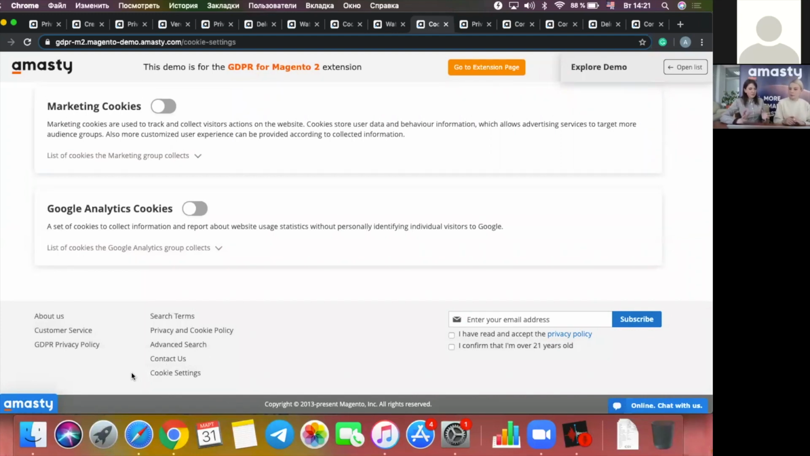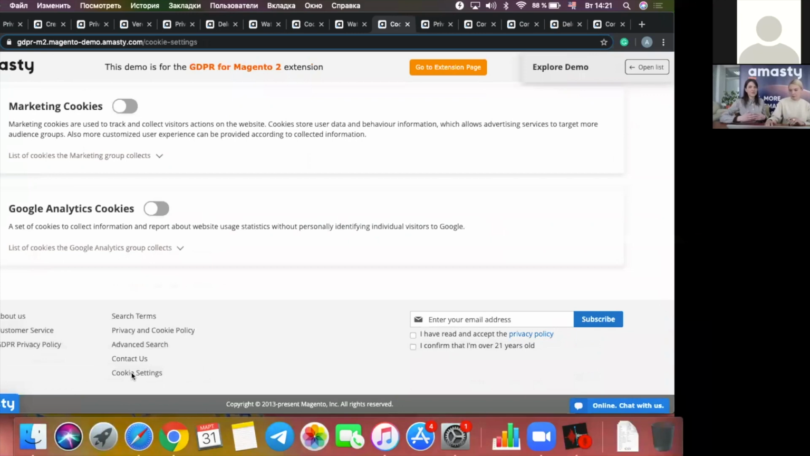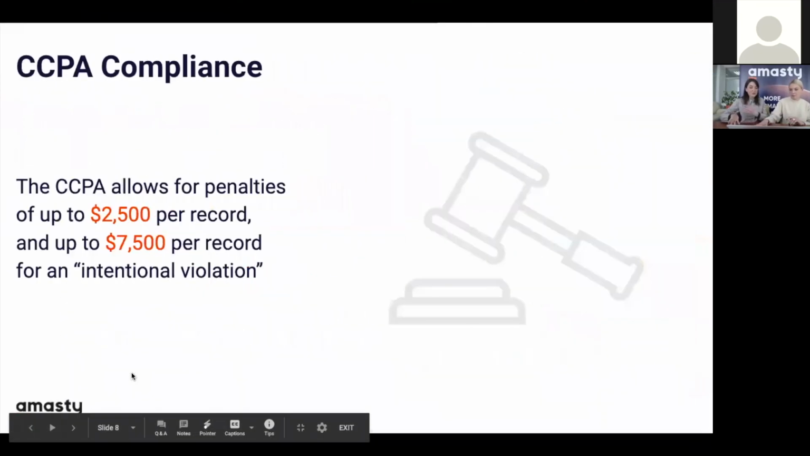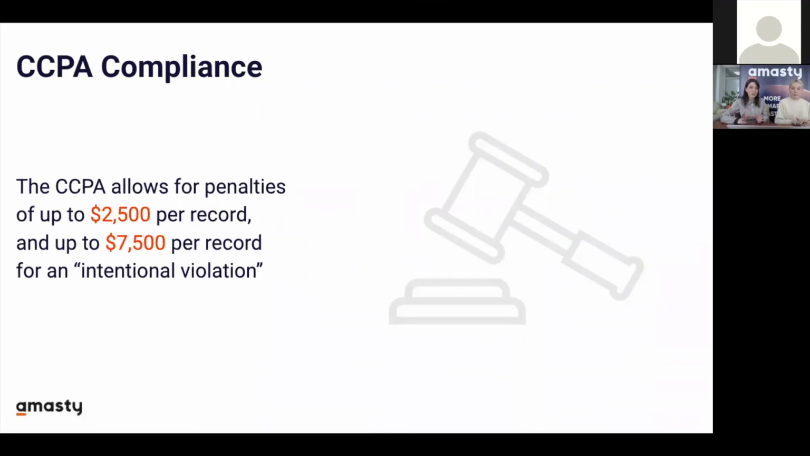So we have talked about the GDPR extension and the cookie consent extension. Now let's move on to the third one, the CCPA extension, and briefly talk about CCPA compliance and what kind of penalties violations can lead to. As you can imagine, this is a really new regulation that has been in force for just 3 months. So no penalties have been handed to any companies so far, as far as I know.